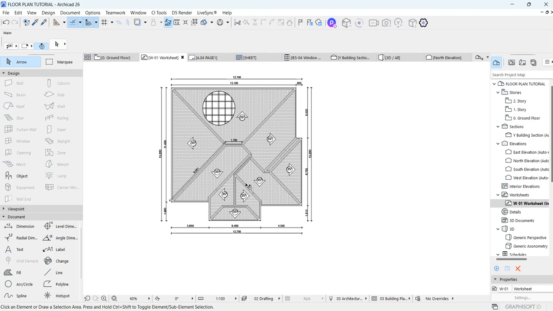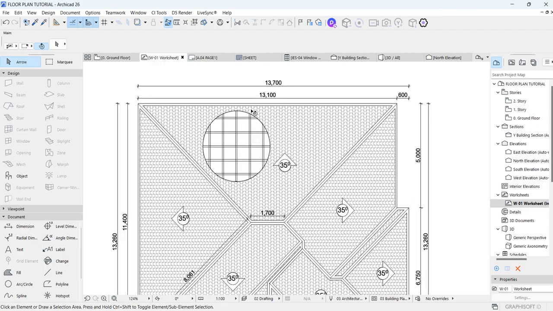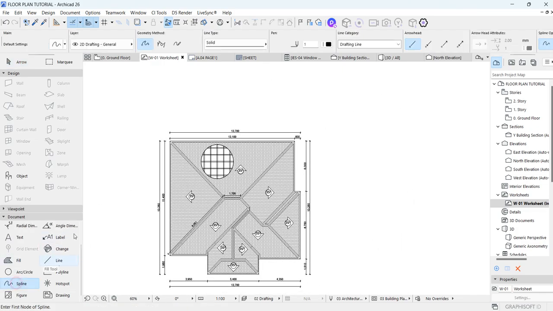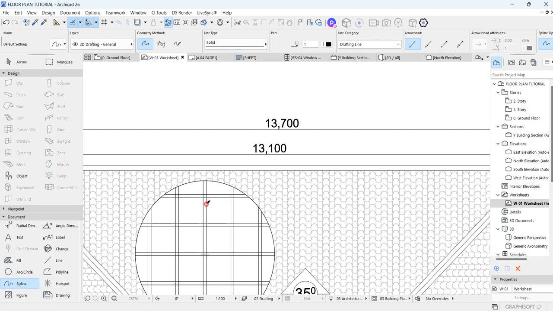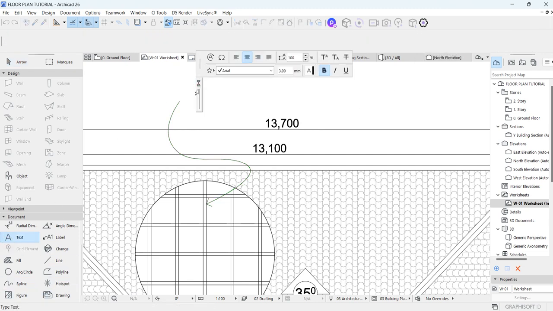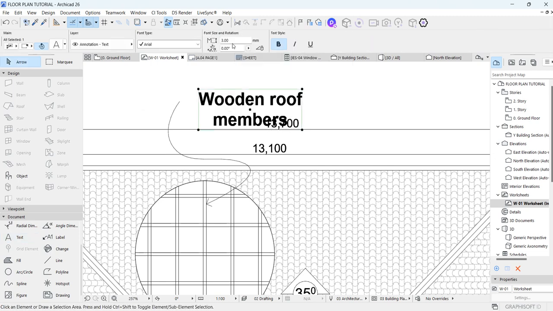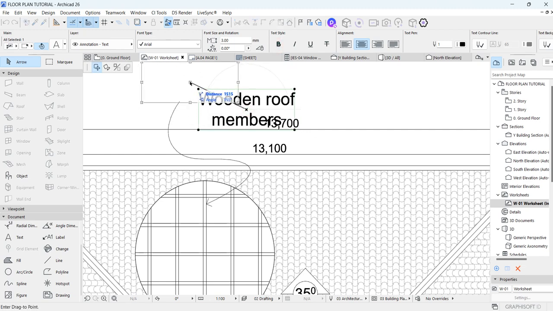So you can see, I'll be able to detail the roof and put every necessary information I need. You can decide to do this callout of spline 2 wooden roof, then I can decide to add this arrow. I started from here, that's why you can see where you started from is where the arrowhead should be. So I decide to say wooden roof members. You can start to turn off the boldness, then place it here.